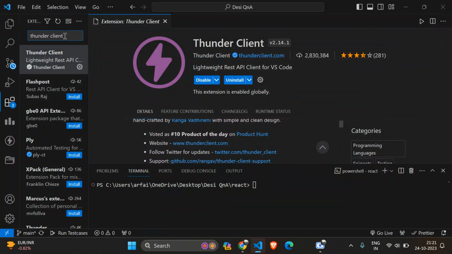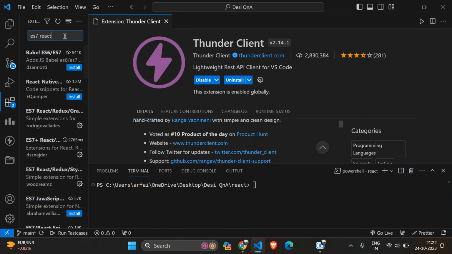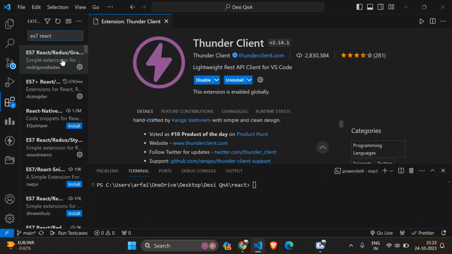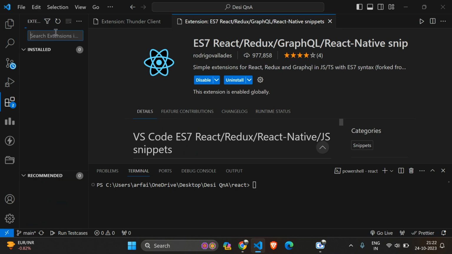And after Thunder Client, the most important extension that you should have is ES7 React. What this extension basically does is it has a lot of code snippets, or you can say it has a lot of emmets. Using those you can code very easily and smoothly. If you write, let's say, im, it will give the suggestion to import. So this is the way these extensions help you out.